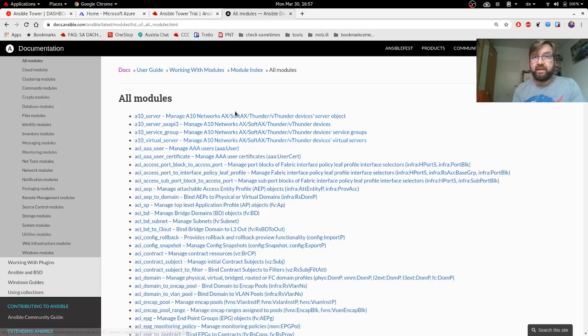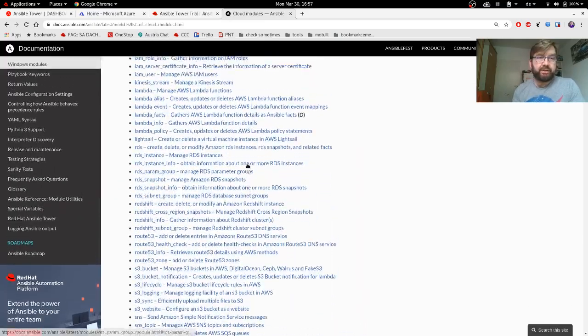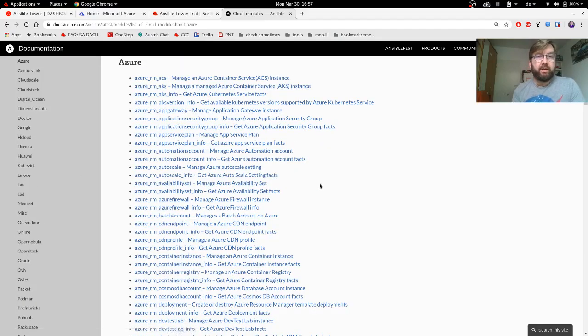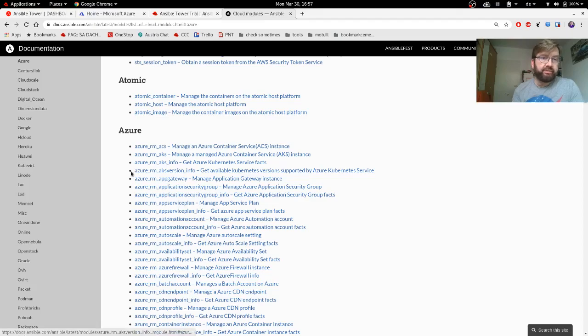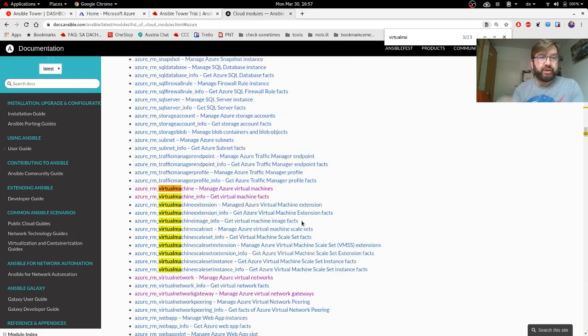There are over 3,000 Ansible modules available nowadays. If you look into the cloud modules section, we'll see that Azure has a lot of modules added, and they all start with Azure Resource Manager, right? If we look here for the virtual machine string, we'll find that the Azure Resource Manager virtual machines are very well supported, right?